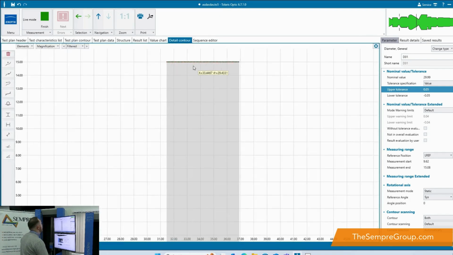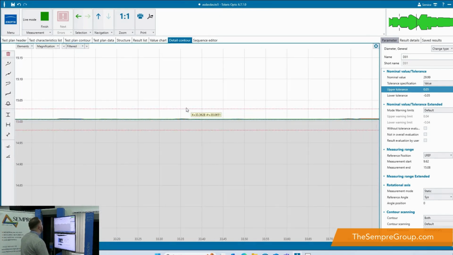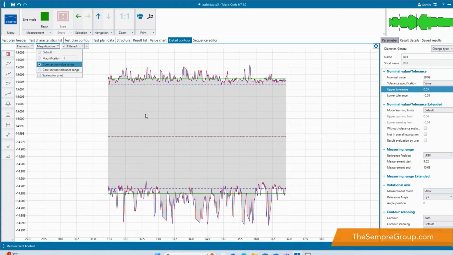If we go to our detailed contour, you can see the surface. And if I go to our core section value, which is effectively the magnification, you can now see that we're picking up the turning marks of the component. So it's a really nice method for measuring this diameter.